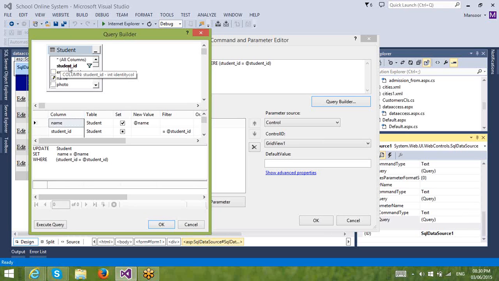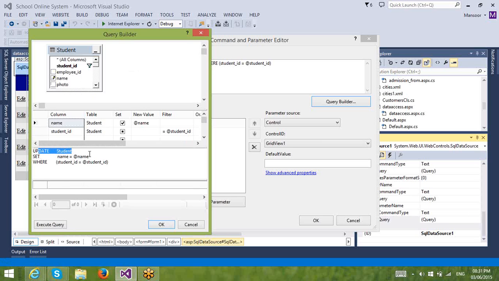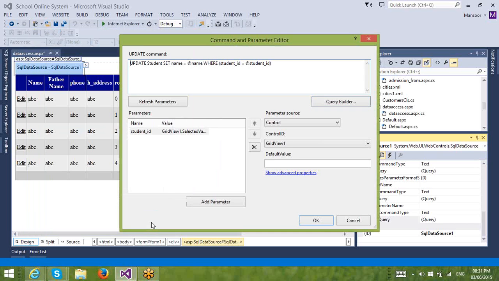The table is this one: student ID and name. This is the student ID and this is the name. So you check update student, set name equal to name, where student ID is equal to student ID, which you did. Yes, you need to select even student ID coming for you, I think. Okay, click on OK.